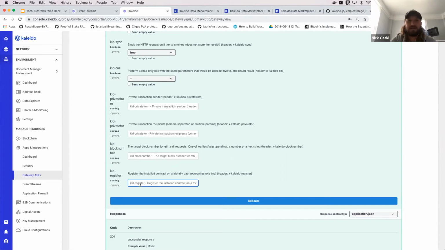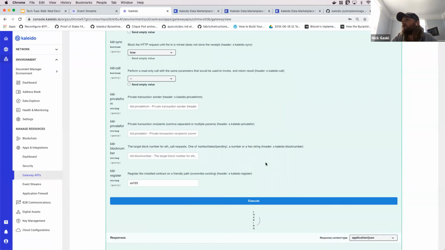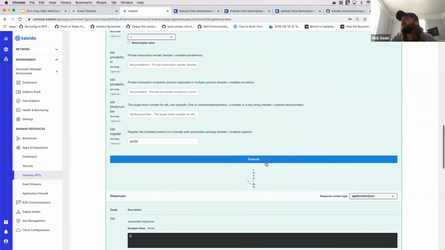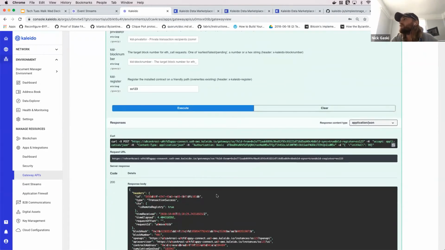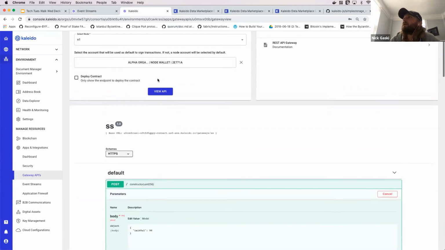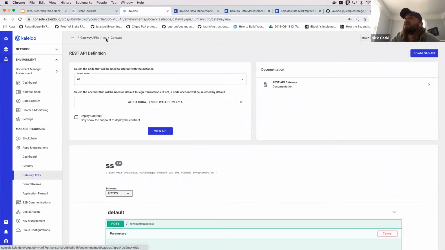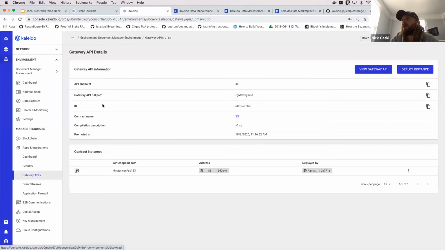And rather than dealing with hexadecimal, we'll let you have a human readable name on your smart contract. So I'm instantiating this guy. We're going to call it SS123. We call that an instance inside of Kaleido. And it's going to have an initial world state of 99 for that variable right there. So boom, we see that it was a transaction success. And now we can go back here and click this API tab, the gateway API. We'll see that I've created an instance of it now. I've brought these APIs to life, and I can create as many instances as I want.